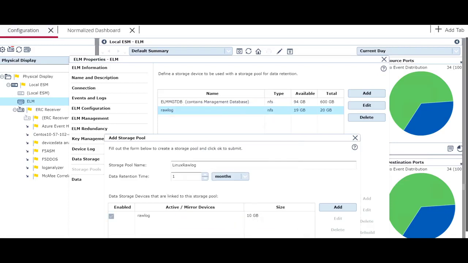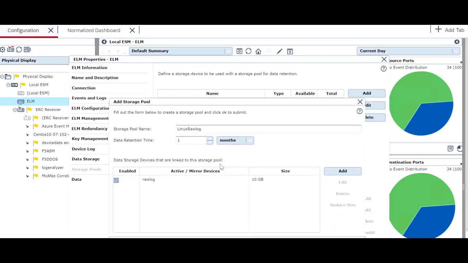Click OK, and what has got added is nothing but an allocation. There's an allocation that is added. So this is a storage pool, also called a retention group, and then you have an allocation that is created. This is a storehouse, and you can have multiple allocations or storehouses within a storage pool.